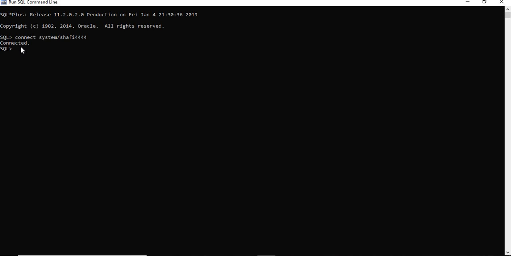Now we have to create a table. For creating a table we have to use command create table. Next, we have to give the table name. Table name is student master. In that some fields are there. Student ID is one field and its data type is number, and up to 4 digits it has to take.